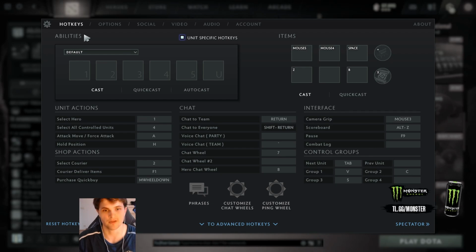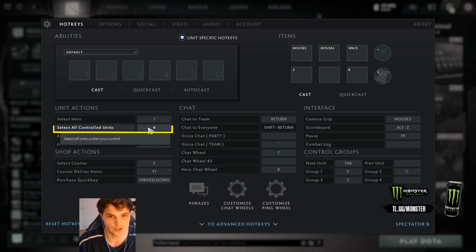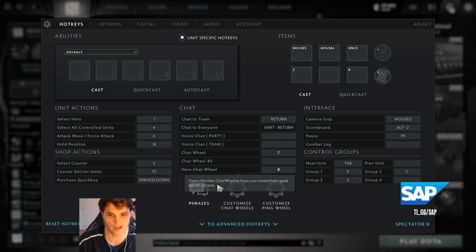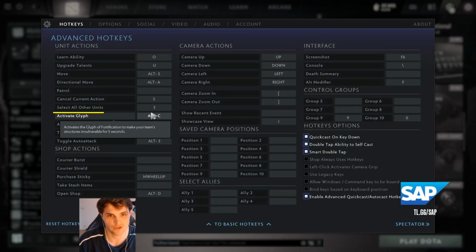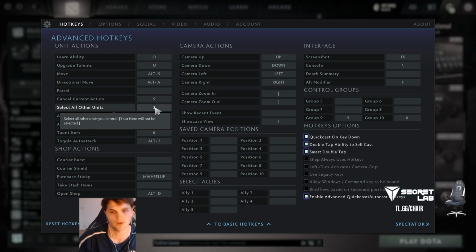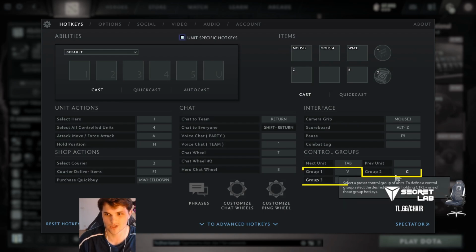There's several things that I think are very important if you're controlling illusion heroes. I think you should have a select all controlled units. That's just in case you want your illusions and your hero to be attacking something in a team fight. You should have select all of the units, so you want to send all of your illusions at something, but not you. And then you have at least 3 control groups.